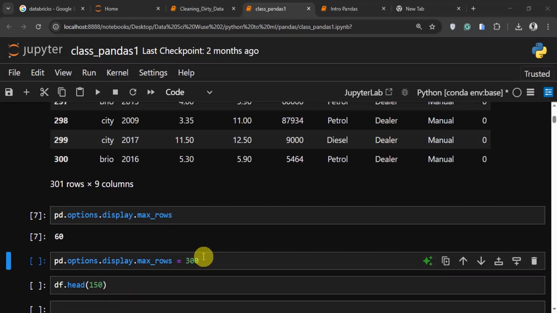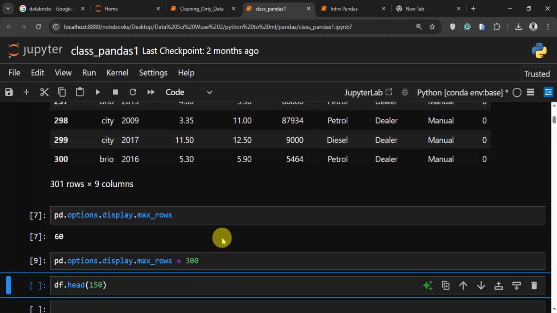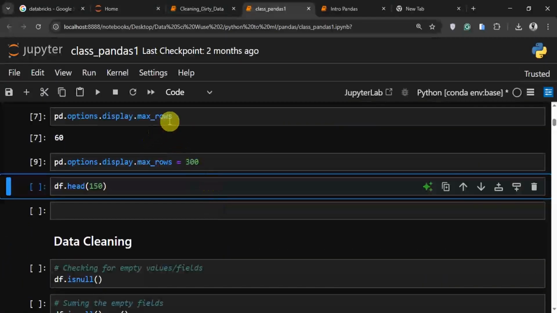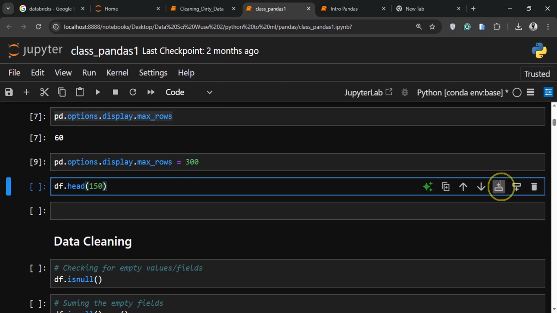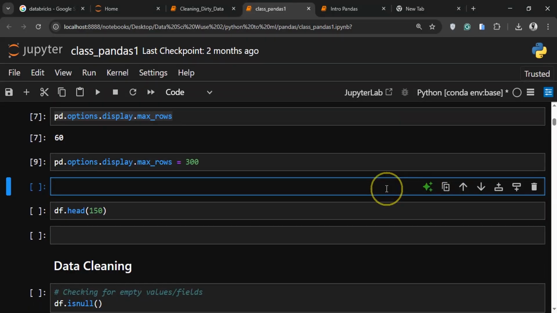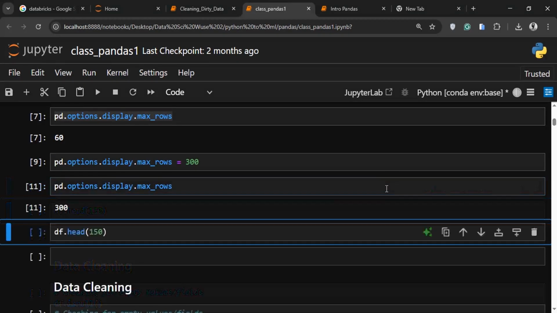Then if I execute that, I can still go ahead and add a new row just to verify that it has changed. I'll run this. Now, what?